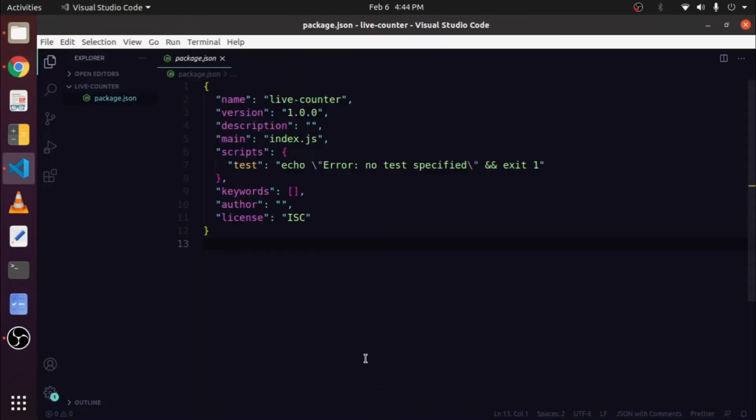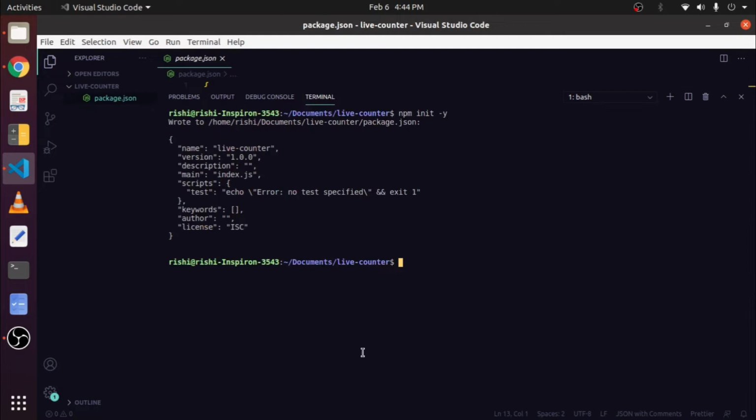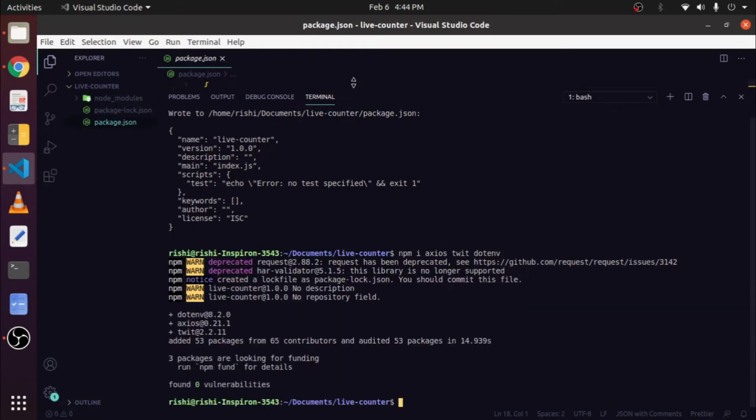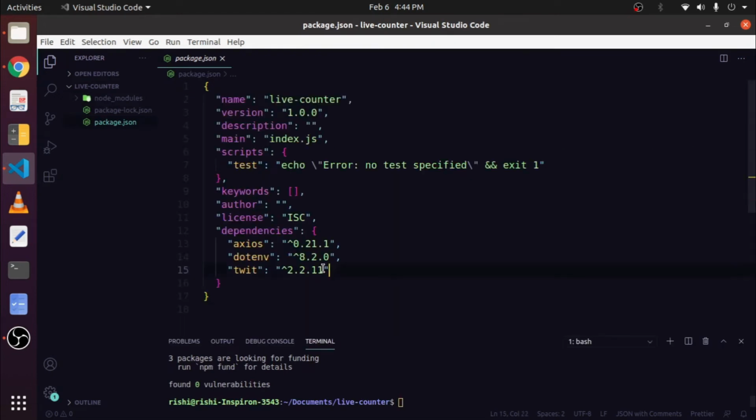To install that, open your terminal and type npm install and your package names. First one is Axios, second one is Twit, and third one is dotenv, and hit enter to install all these. Now as you can see over here, we have installed all the three packages.